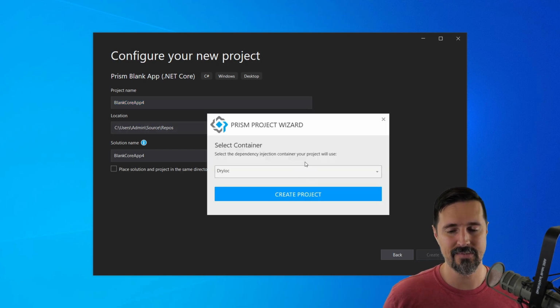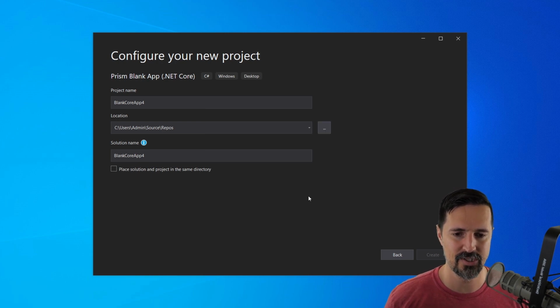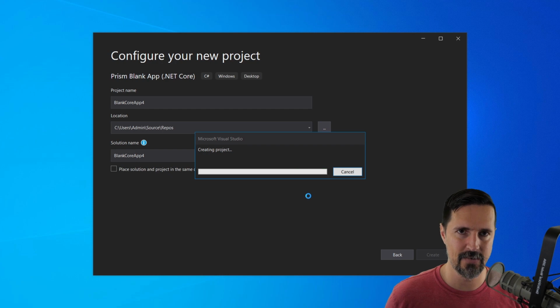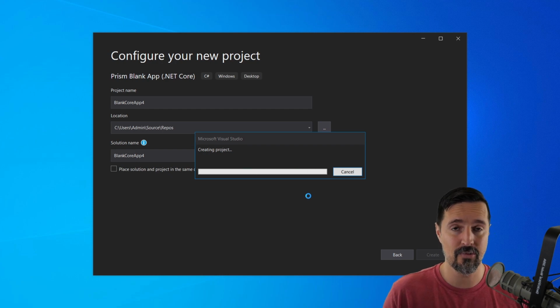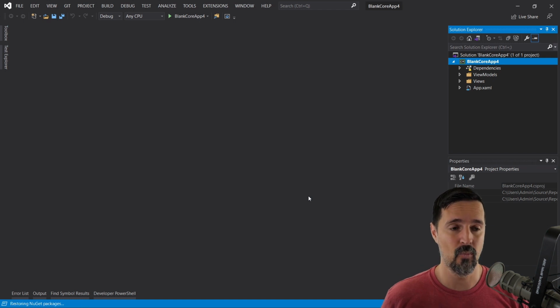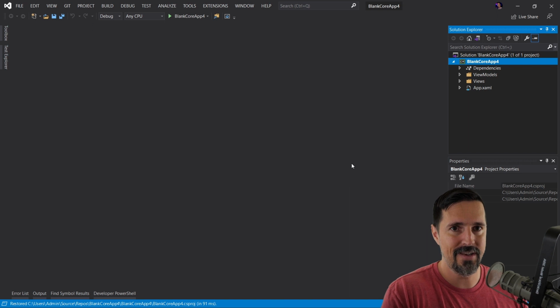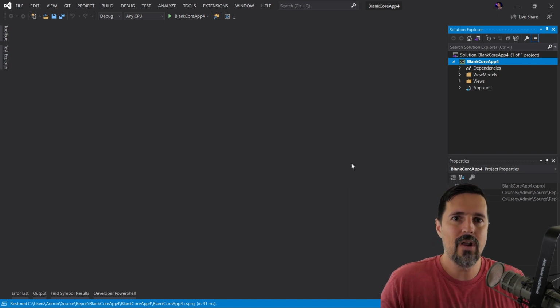I'm going to get a prompt: what kind of container do you want to use? I'm going to use DryIoc for this Prism project. I'm going to create the project, and now Visual Studio is going to do its thing and create our Prism template pack project template. Once the application has been created here, the next goal is, what do we want to do? Well, we want to show a login screen.